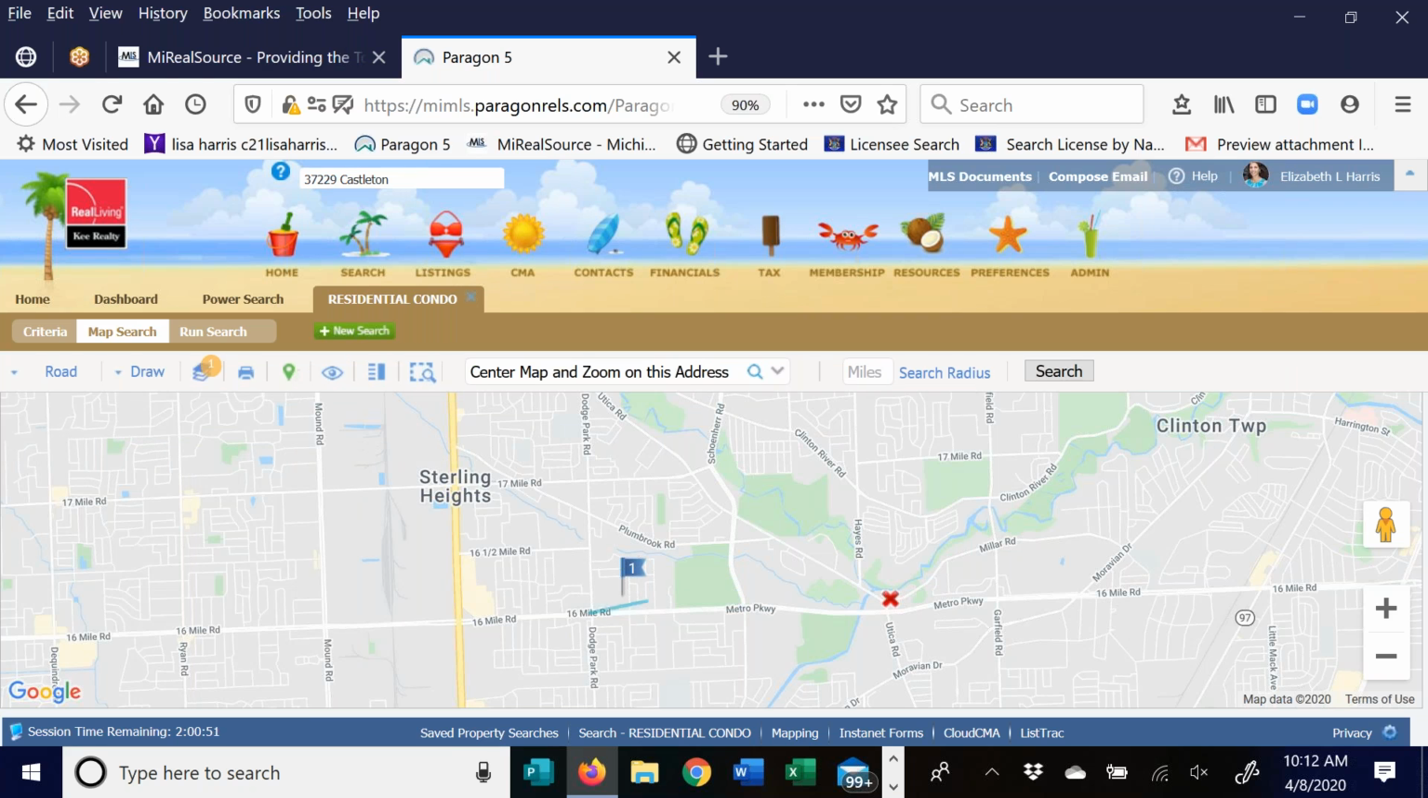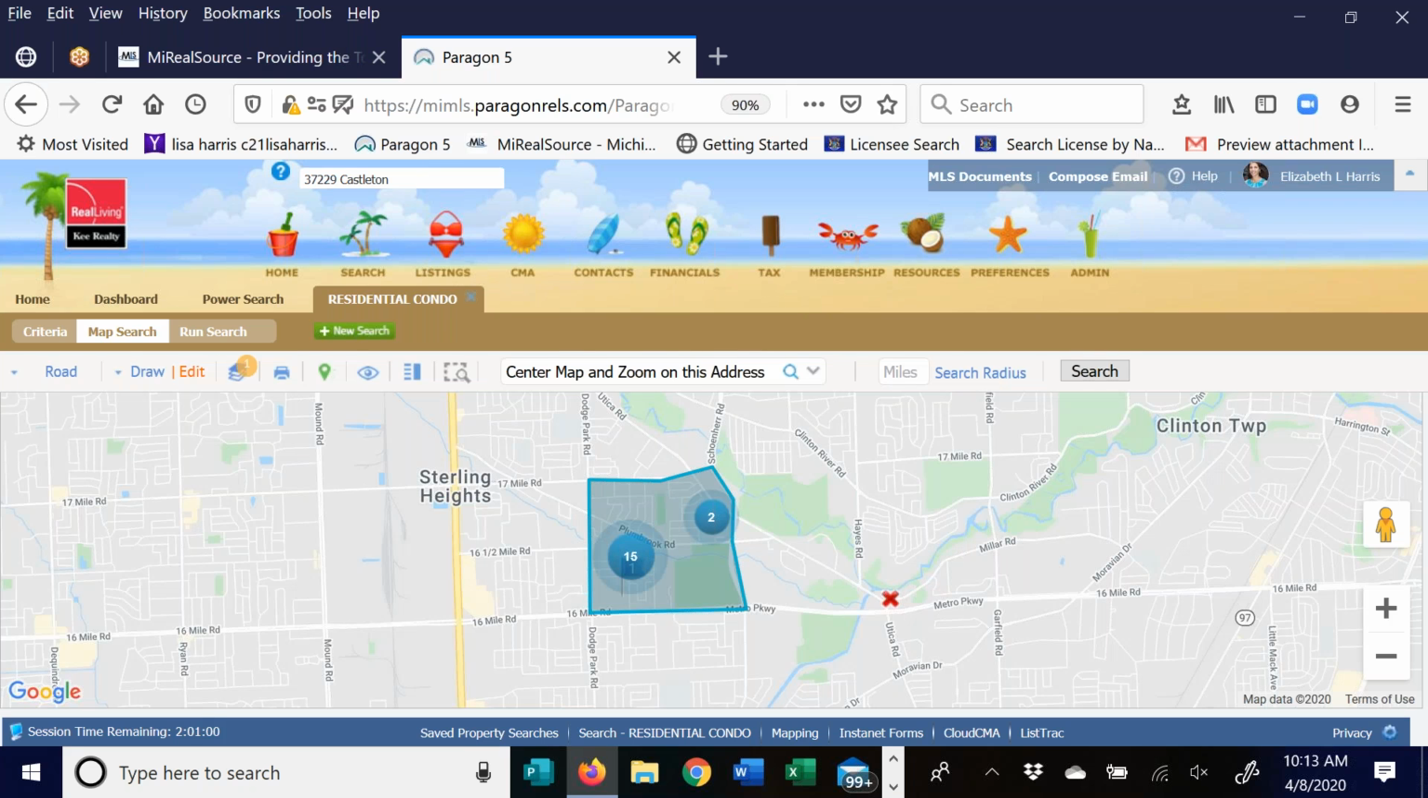So 16 Dodge Park, over to 16 Shaner. I'm going to go up Shaner here, get around this area, over to 17 Mile, and take it back down a little bit over here to back to Dodge Park. And your beginning point is your end point. I'm going to go right back down to 16 and Dodge Park, click again, and it should create my shape. And as you can see now, it disappeared. So those are the properties that have matched the criteria that I already put in.